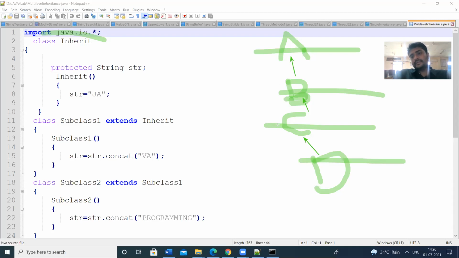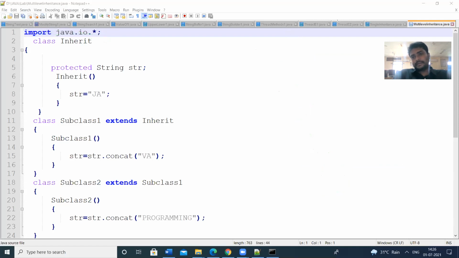So here class D extends class C. Here class C extends class B. Here class B extends class A. So we have various levels of inheritance. This type of implementation is known as multi-level inheritance.